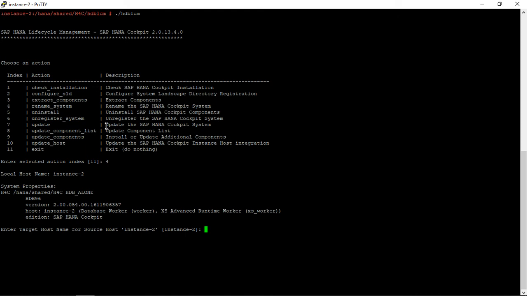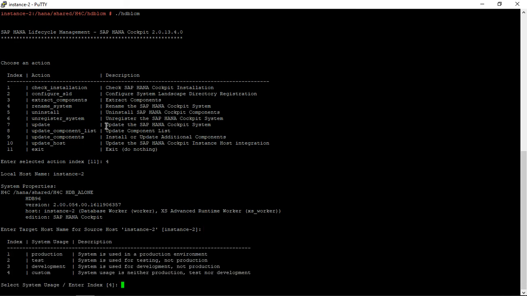Now it is asking me to enter the host name of the source and target. My host name is instance 2 only, so the source host is instance 2. Just enter. Now it is asking whether the system you are renaming is production, test, development, or custom. For example, my system is production, so I say number 2.